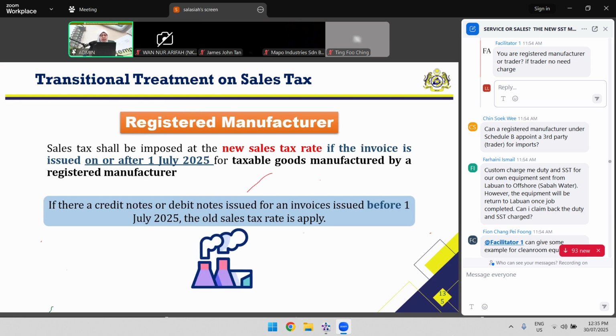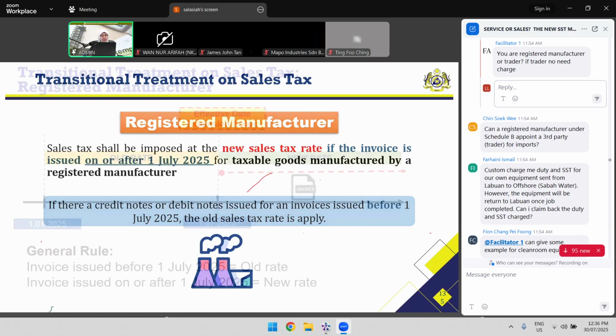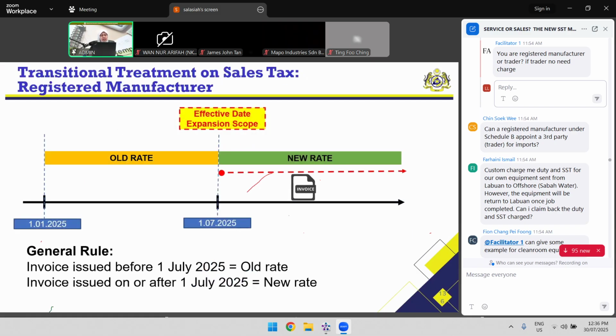Okay, then the goods affected with the expansion of scope also become taxable, and of course you have to charge sales tax on your sales, providing that the invoice is issued on or after 1st July. Okay, then this is just to show the general rule. Invoice issued before 1st July, old rate. Invoice issued after or on 1st July, the new rate will be applied.